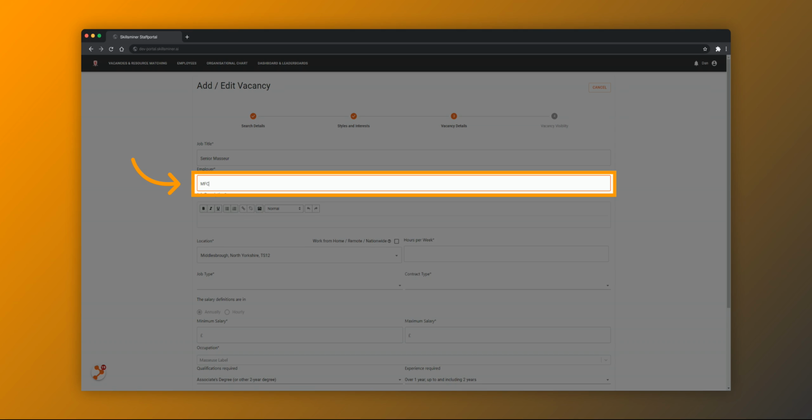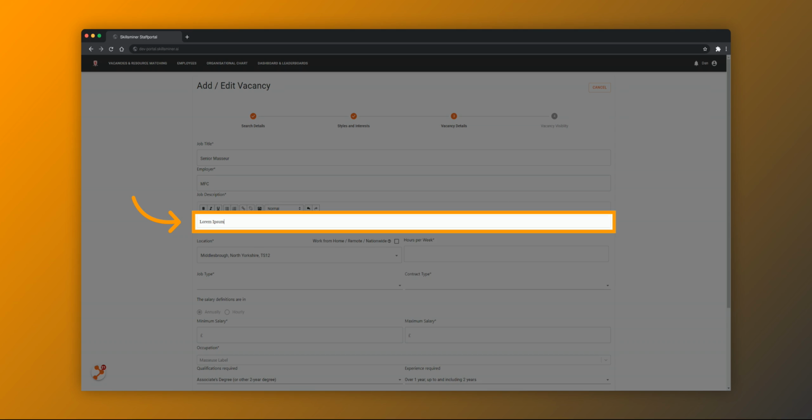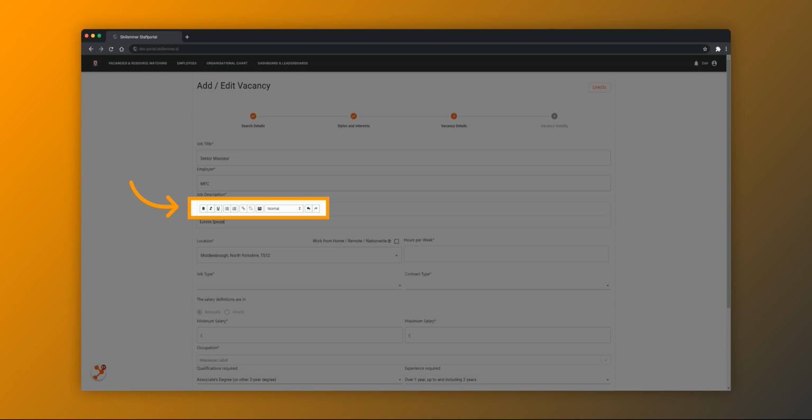You will notice some fields are already completed, so, firstly, enter the employer name. Obviously, in most cases this will be your organization. Now enter the job description. This can be quite a long piece of text, so you can copy and paste from an existing source. You can use the formatting options to present the job description in a more appealing way. This will make it stand out from the competition on Career Match.